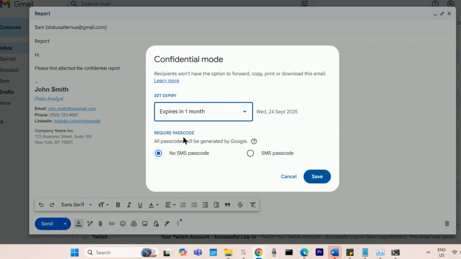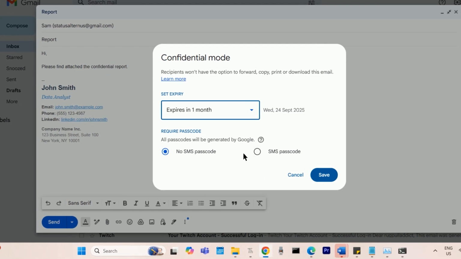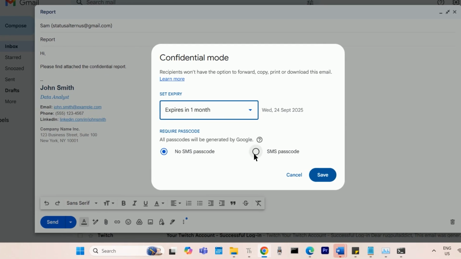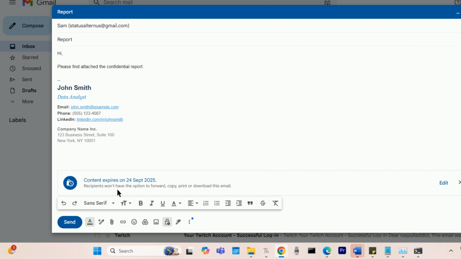If you select No SMS Passcode, recipients can open the email directly. If you select SMS Passcode, recipients will need to enter a passcode sent to their phone to view the email. Once you've selected your settings, click Save.